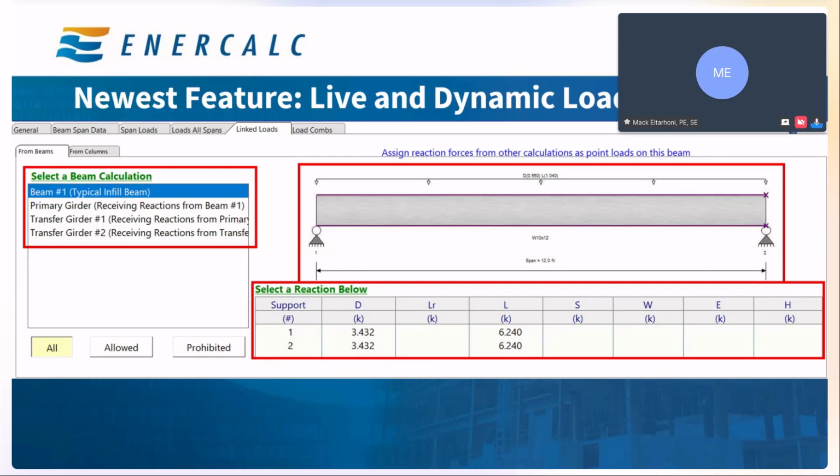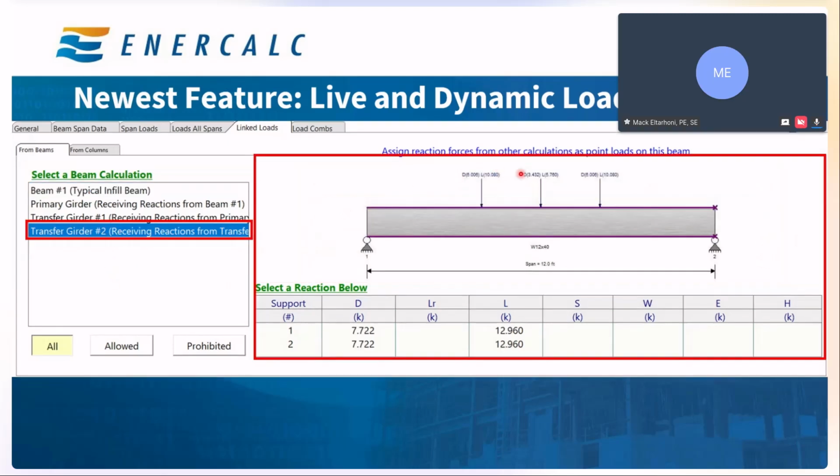If you click on another beam from this list, this 2D diagram and the corresponding reaction table both will change to match the beam that you selected. So if we jump from beam 1 to transfer girder number 2, you can see that it completely changed. This is a whole different thing, and now you look at it and think, oh, this is the one that I want to grab reactions from. So this is a quick way for you to know what you're trying to link, instead of having to go out every time and figure out the exact name of the beam. Especially if you have 30, 40 beams right here, this really becomes very useful.